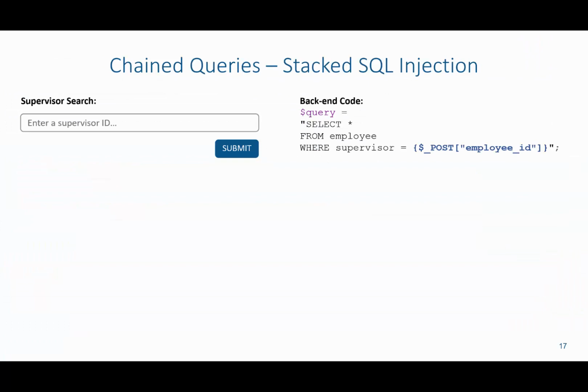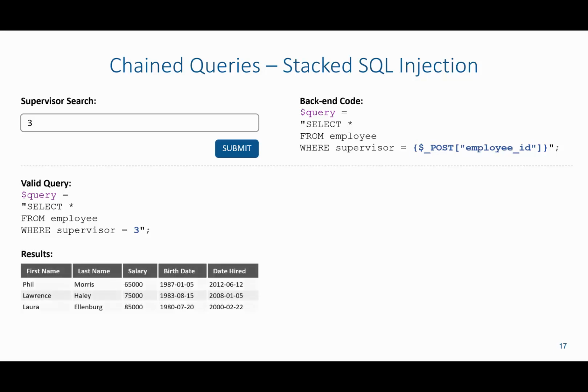So let's look at another example of a SQL injection. This one is going to be using chained queries, also known as a stacked SQL injection. So here we're going to provide a supervisor ID, click the submit button to see the employees that this supervisor is over. So the query on the back end says select star from employee where the supervisor equals whatever's typed into this form. So for example, if the user types in 3, it's going to select star from employee where the supervisor equals 3 and will return all the employees that are supervised by this supervisor.